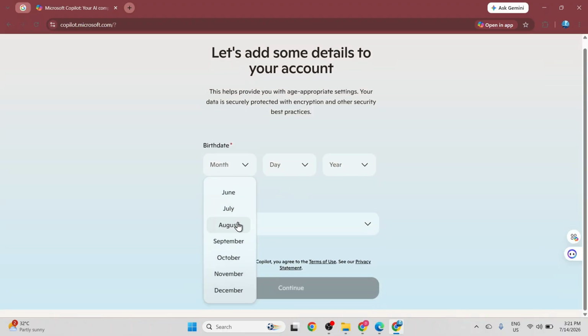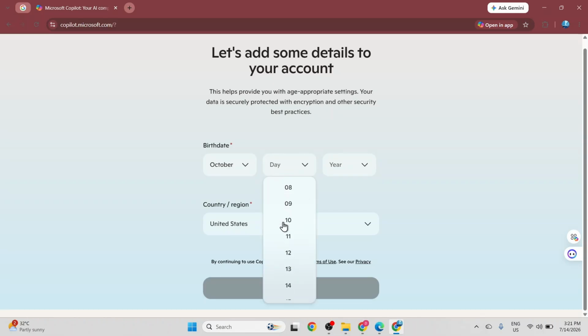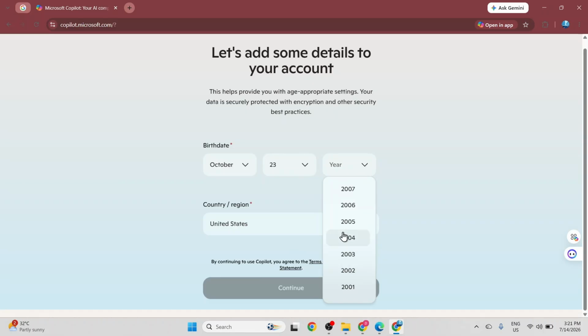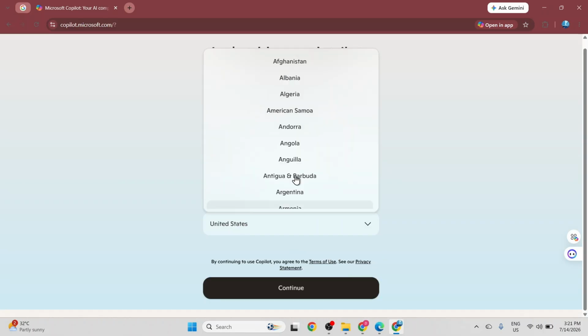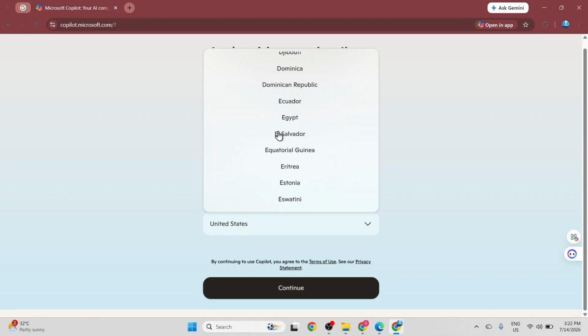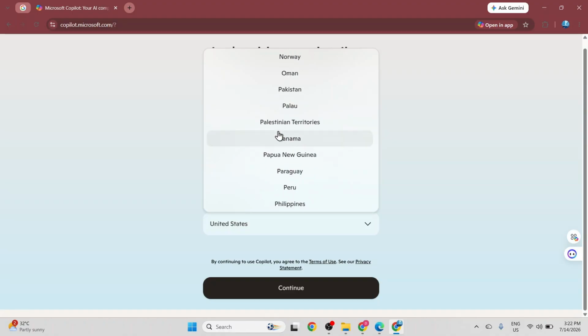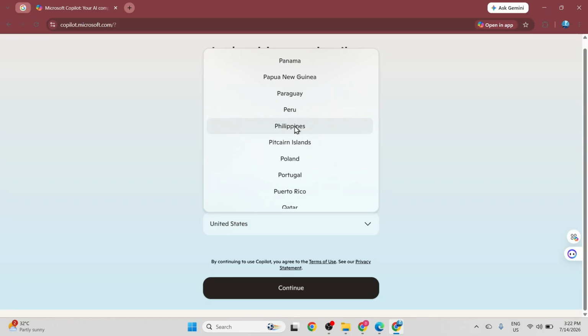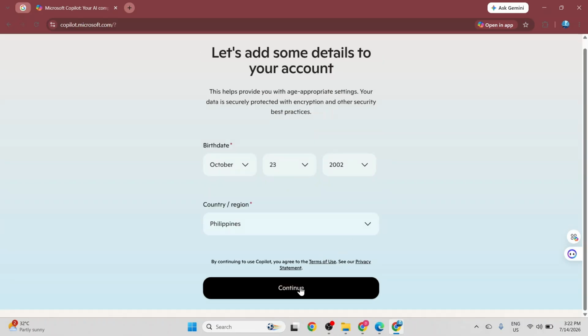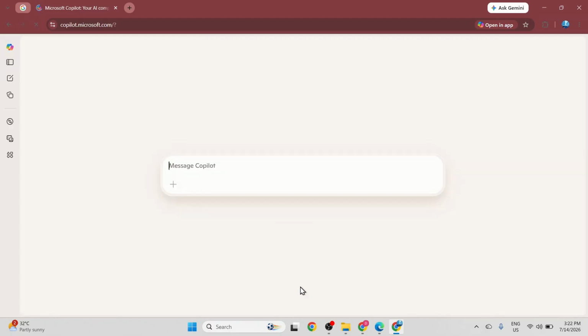First, I click the drop-down for month, scroll down, and select October. Next, I click the day drop-down, scroll through the numbers, and click on 23. Finally, I open the year drop-down, scroll down through the list of years, and choose 2002. Below the birth date, I click on the country or region drop-down. A long list of countries appears, so I scroll down past the initial options until I find the Philippines, and I click on it. With all my details successfully filled out, I click the black Continue button at the bottom.